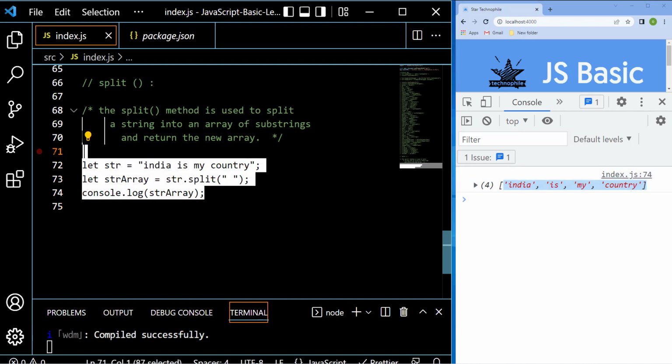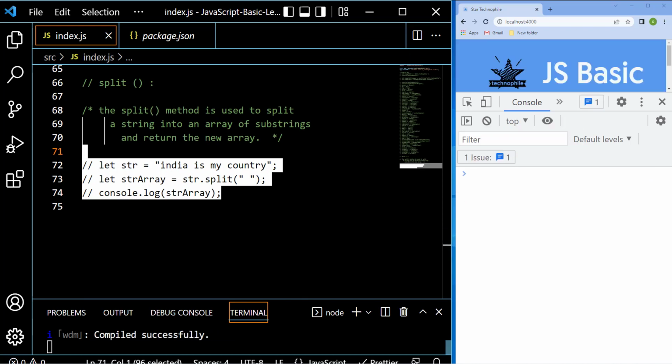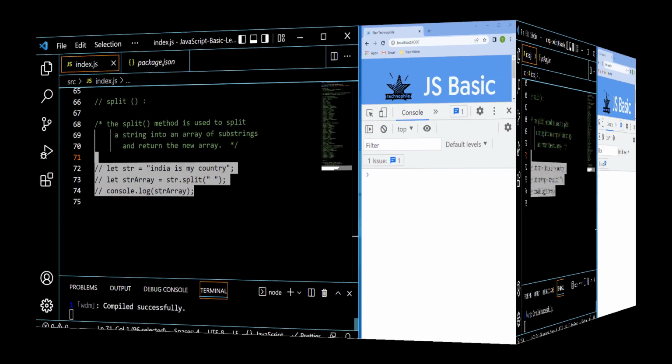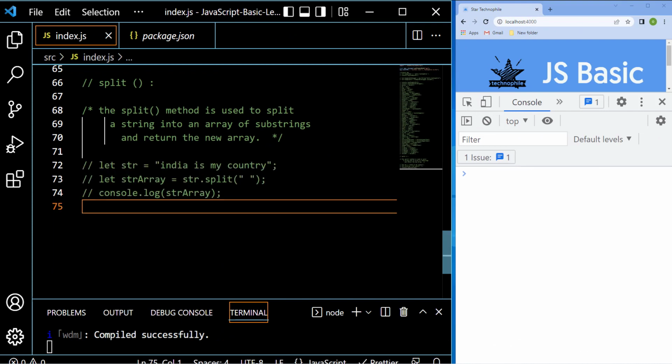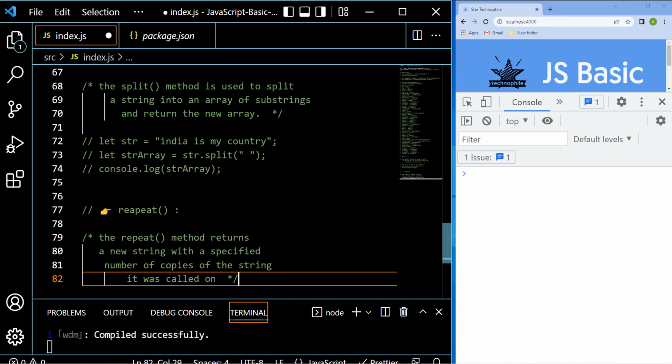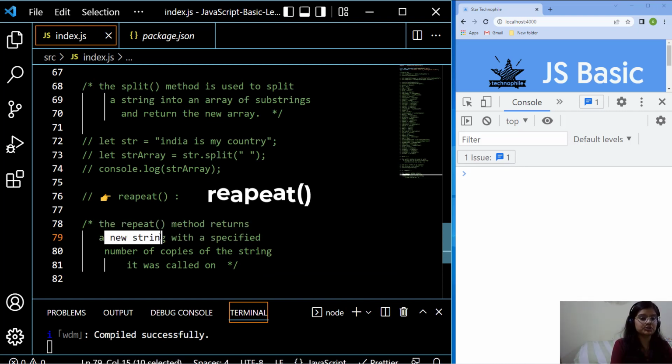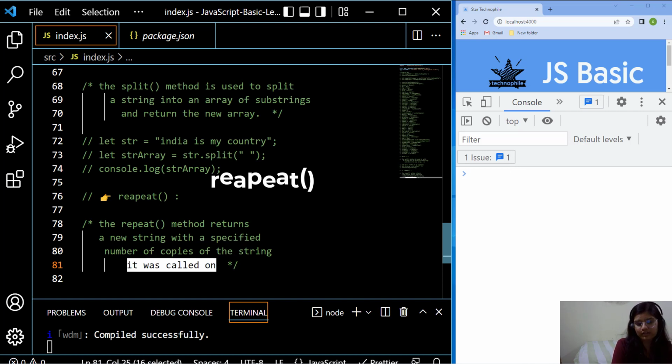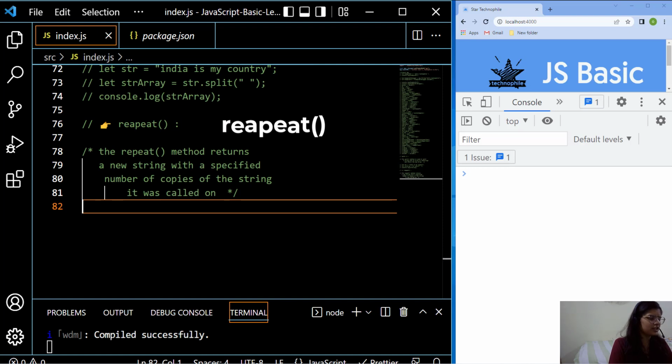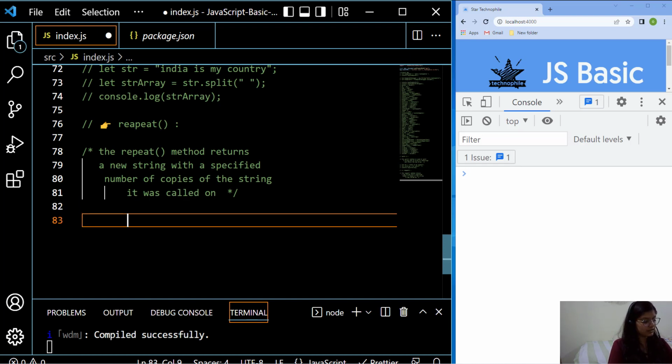So let me comment this and move on to another function, that is nothing but repeat. So what is the functionality of the repeat function? You will see its definition. The repeat method returns a new string with a specified number of copies of the string it was called on. What exactly is the meaning of this? You can see with the help of an example.